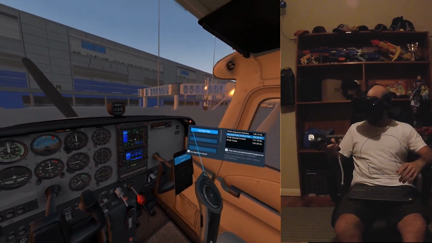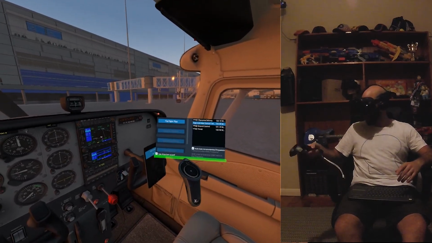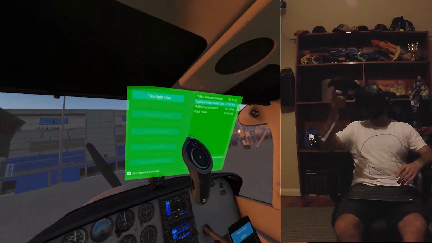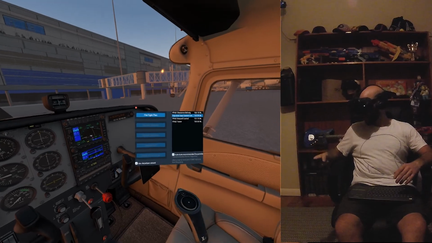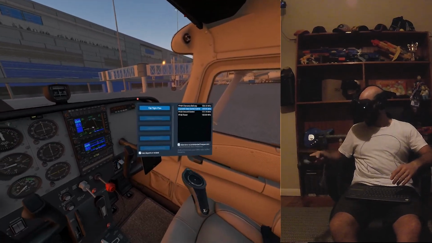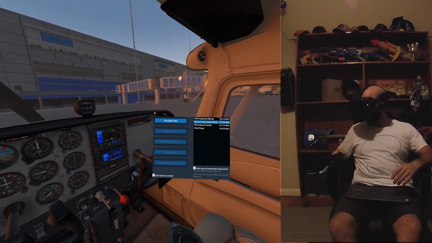So enter brings it up. Once it's up, you can manipulate it, put it wherever you want, somewhere out of the way. You can grab the edge and resize that window.